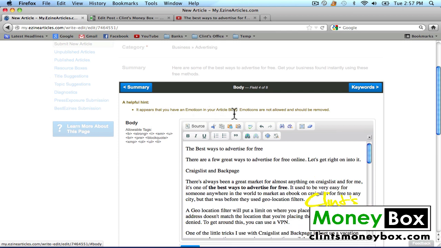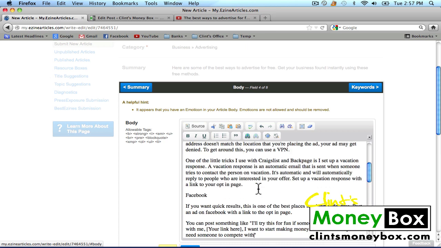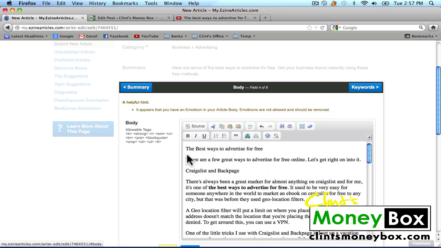And then it says I have an emoticon in my article body, and I'm not supposed to have emoticons. So I'm going to scroll down and find that emoticon. There it is. Delete that. And then you can see that those corrections that the article wizard made for me took away my headings and my bold font. So I'm going to go ahead and bold all of the stuff that's supposed to be bold in my article.